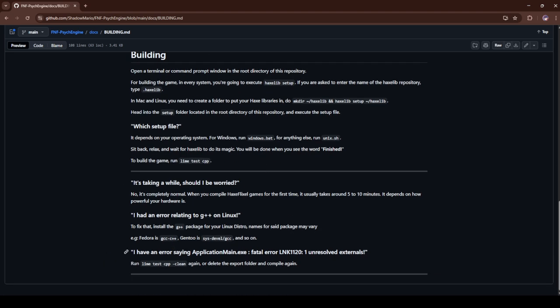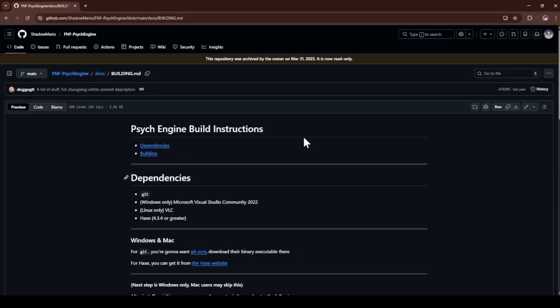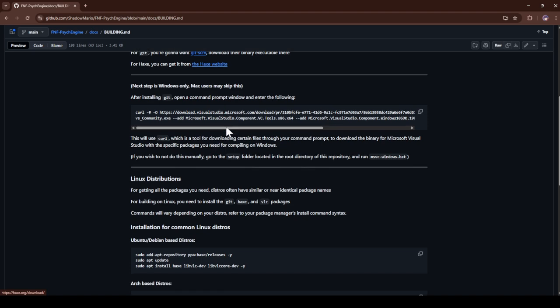Now see, this is the error I was telling you. I have an error saying application main.exe fatal error LNK1120, one unresolved externals. If you see anything with that one unresolved externals, you just retype Lime Test Windows clean, and it will clean everything and do it again, and it will launch just like normal. I can't show you that part, but if it comes into another tutorial, I will show you how that works.